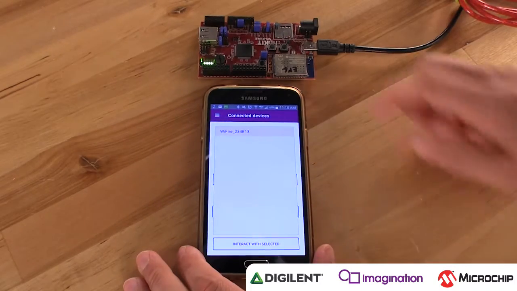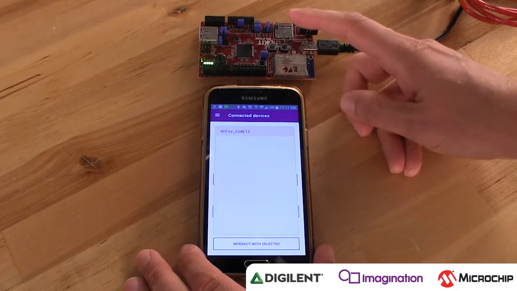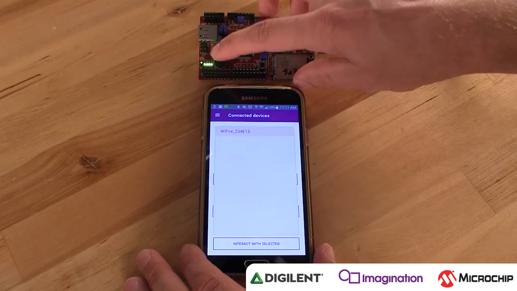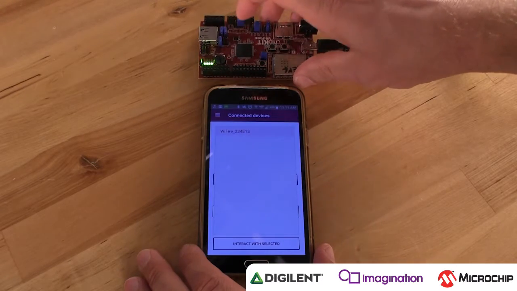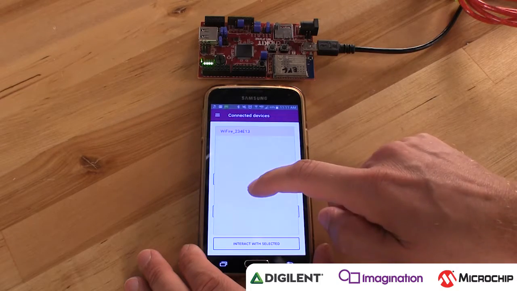Okay, so now we have the mobile app recognizing the Wi-Fi board, and we can see that all 4 LEDs on the Wi-Fi board are lit up, which indicates that it's connected to the network and it's connected to the device server.